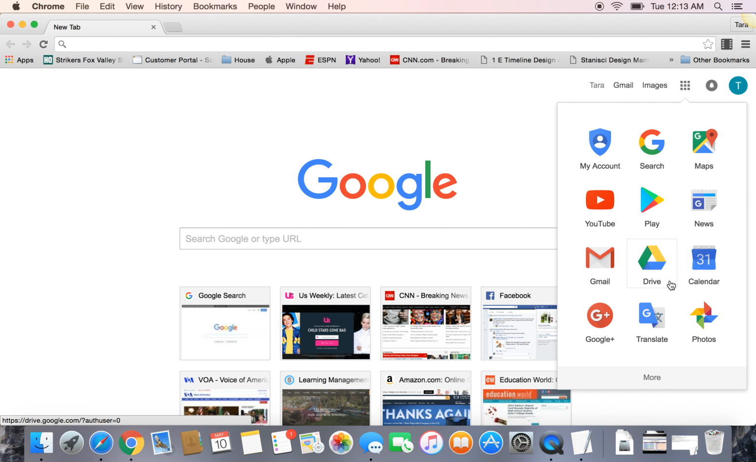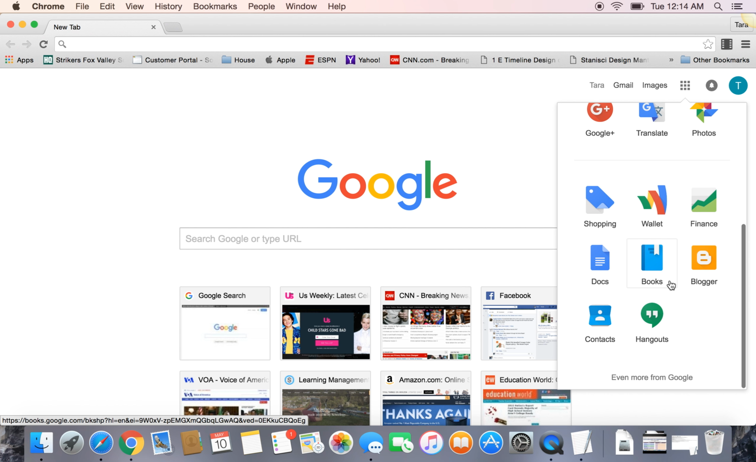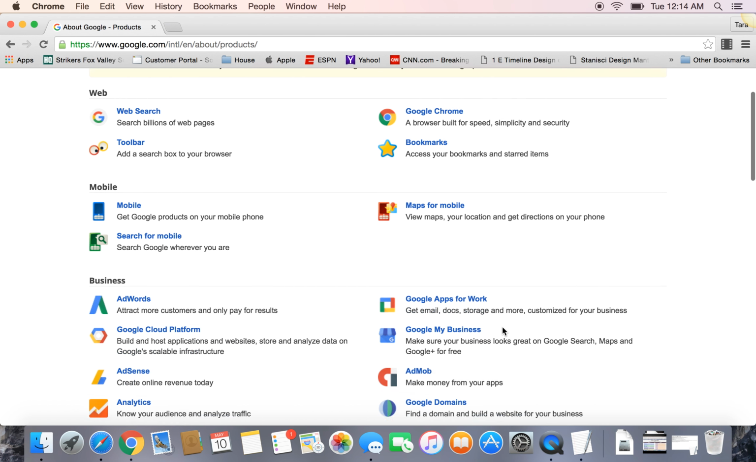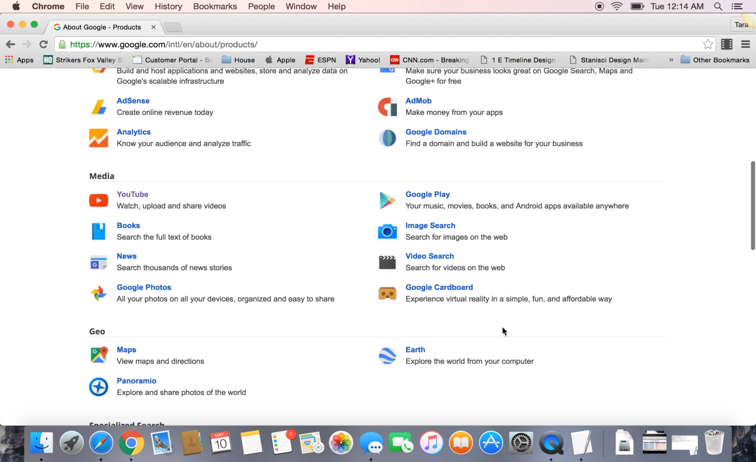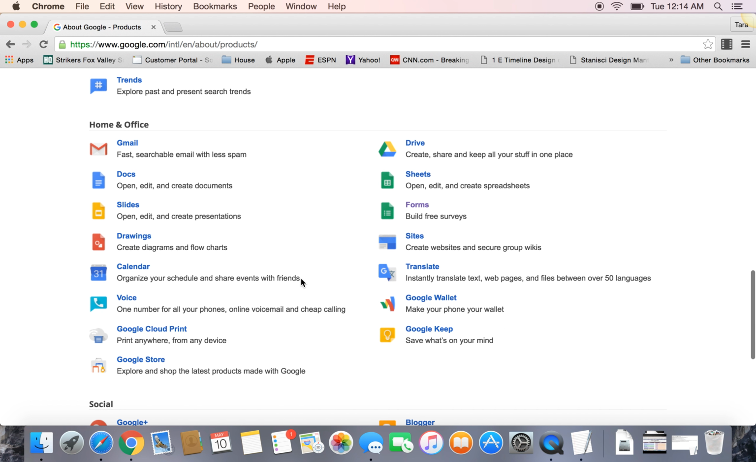I don't see it here, so what I need to do is go into Even More from Google. And if we look at all these things, let's look here. I want Google Forms. A lot of these are things that you can use in class, actually. Gmail we just talked about. That's a free email account that you can sign up for, and you'll need to really use all these well.